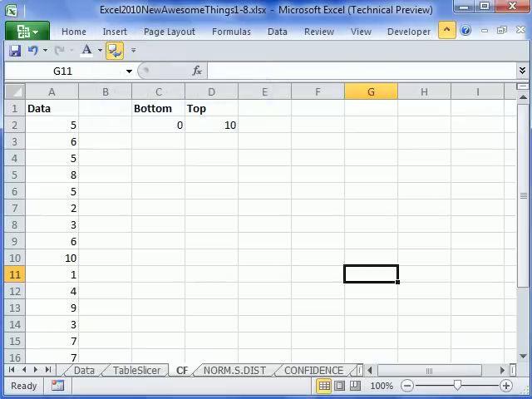Hey, Excel 2010 Technical Preview just came out about a week or two ago. And I'm just going to show you, I've already showed you a couple of my favorite things. In this one, I want to show you conditional formatting. Now here we are in 2010.